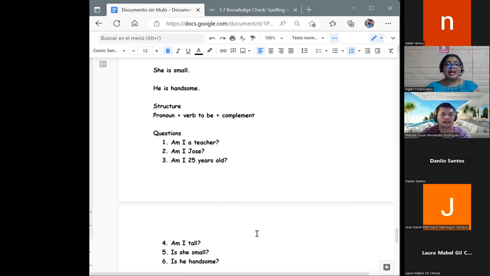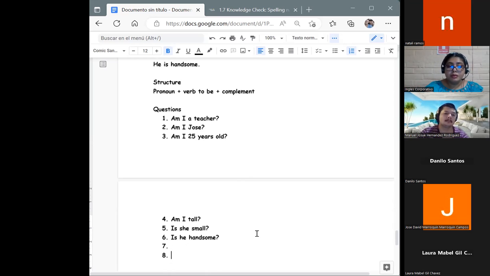En este caso, solo vamos a cambiar el orden del verbo to be. En la oración del presente simple, el verbo to be va luego del pronombre, pero en la pregunta va al inicio de la oración y obviamente al final le vamos a agregar una question mark. Le vamos a poner un signo de interrogación que nos denota a nosotros que estamos haciendo una pregunta. Pero ¿cómo podemos responder nosotros esas preguntas? For example, in the number one, am I a teacher? We have two options.